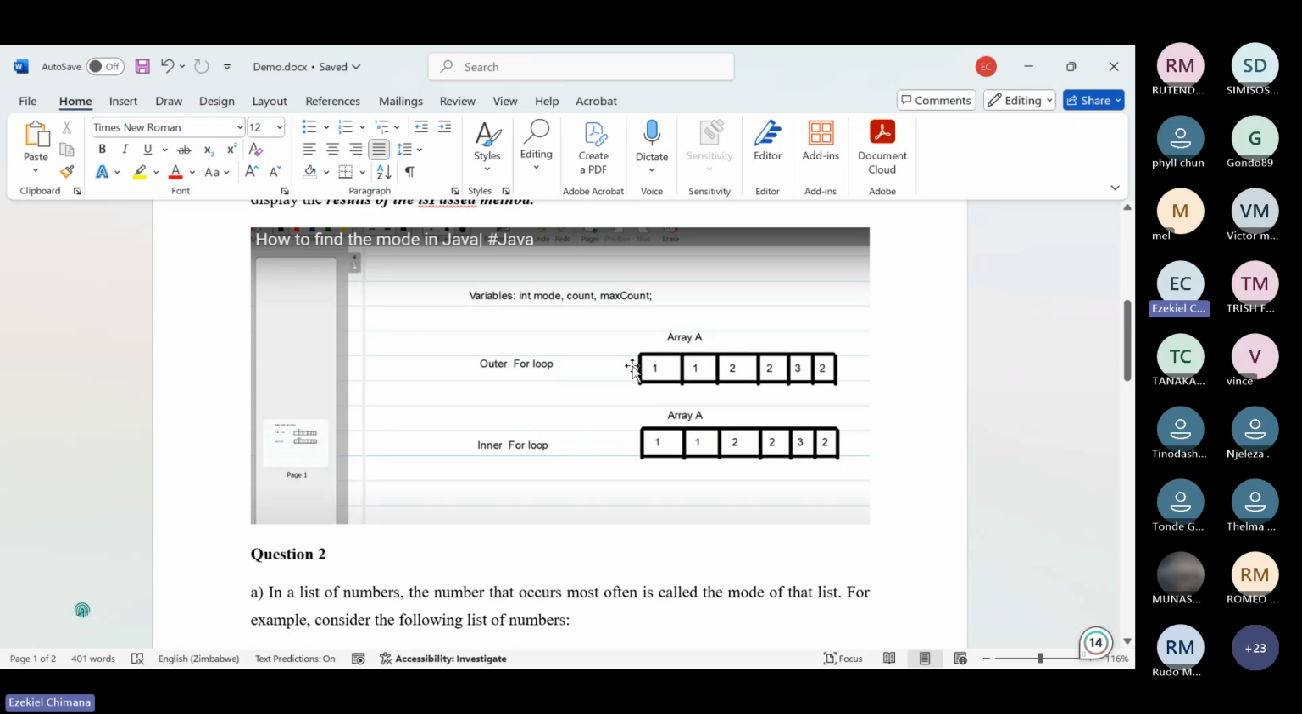So we compare this count, which is 2, with this max count, which by default will be 0. Then we put a 2 in max count. If count is greater than max count, we take the value in count and put it in max count.